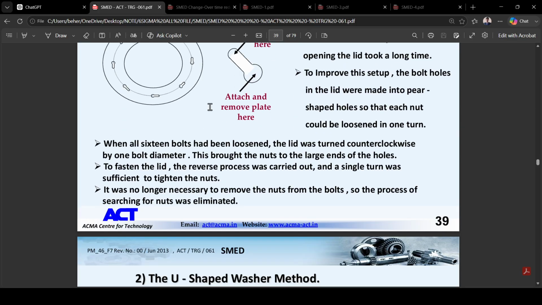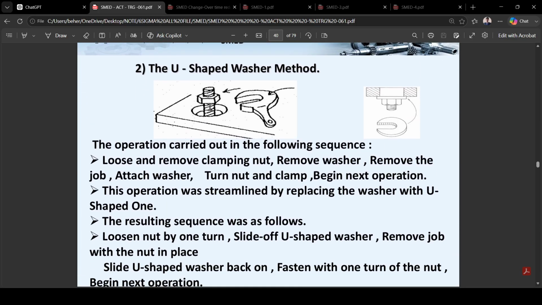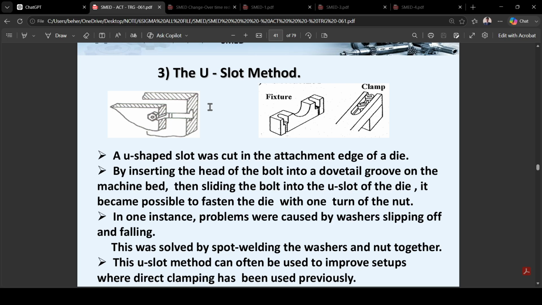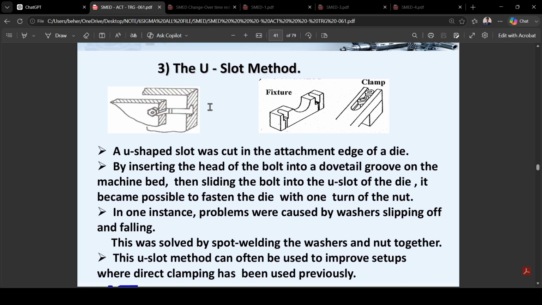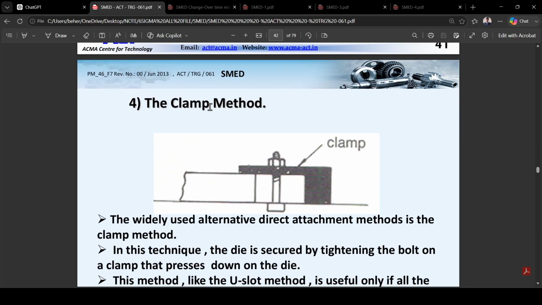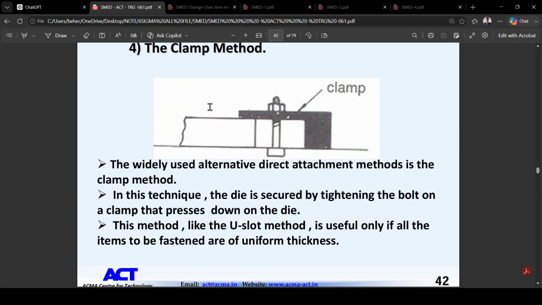Pear shape hole method. So that is the U-shaped washer method. The U-slot method. See that, you can clearly understand. The clamp method, see that image. That is the clamp method.